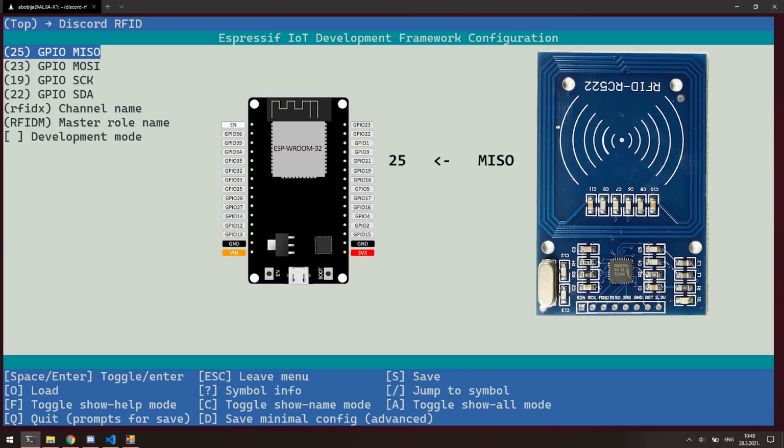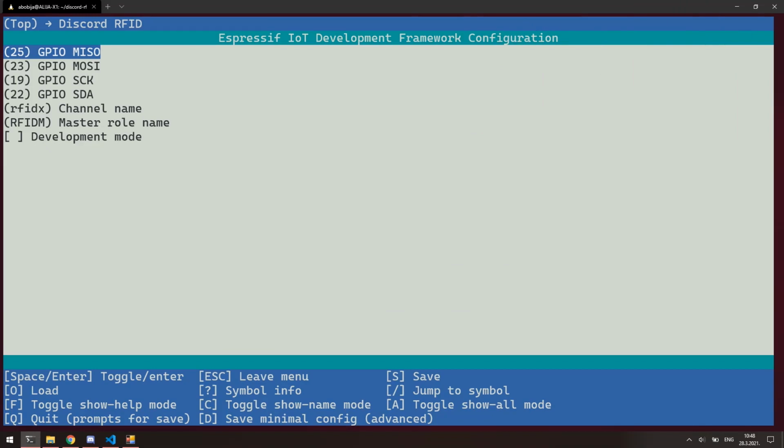Connect MISO of the RFID module to pin 25 of the ESP32. MOSI goes to pin 23. Clock to pin 19. And the data pin goes to pin 22 of the ESP32. Ground of the RFID goes to ground of the ESP, and 3.3 of the RFID goes to 3.3 of the ESP. Leave other configurations as they are and go back.